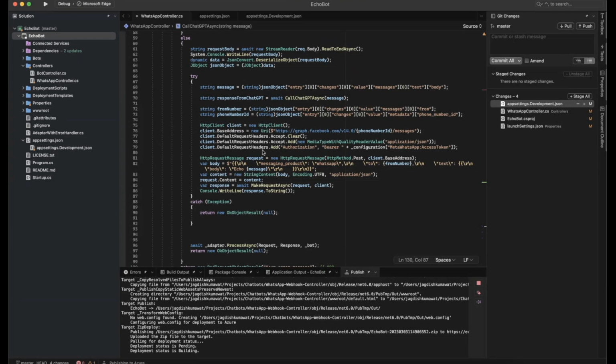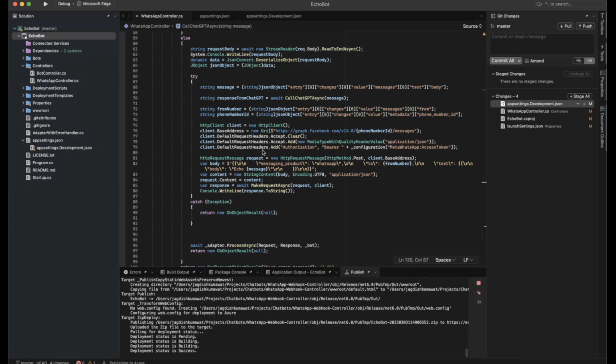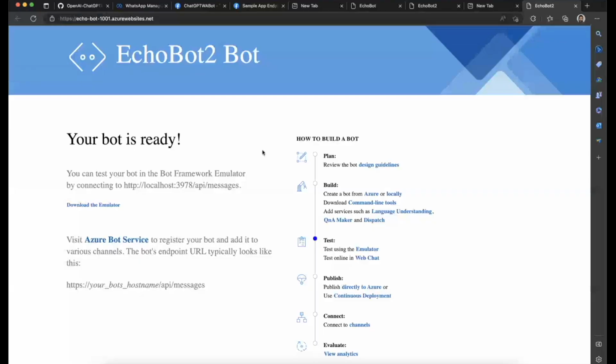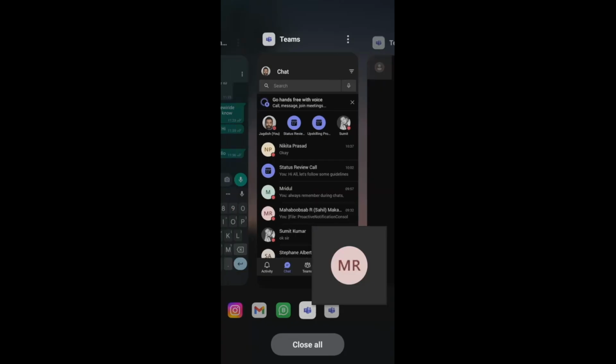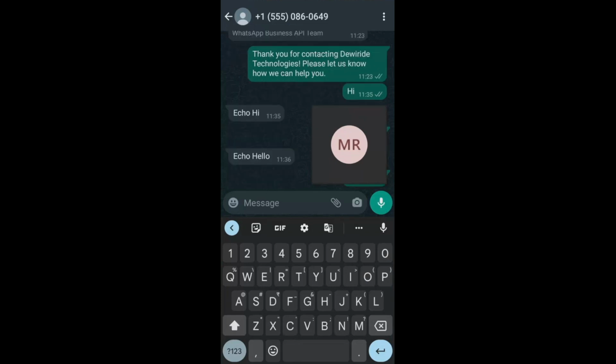Deployment status pending. Okay, it is deployed. Let me connect back my mobile device. Share screen. Okay, so let's say hi for now. We had to make a few more changes. We forgot, but let's see what's the output. It will not be anything.